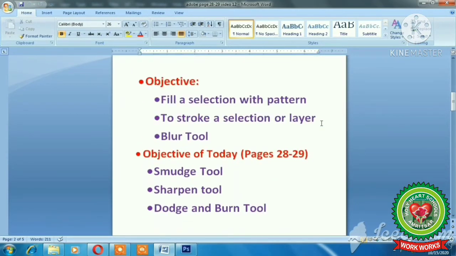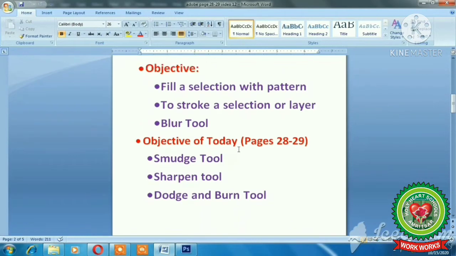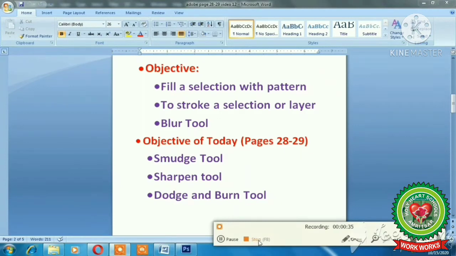Students, in the last class we have done fill a selection with pattern, stroke a selection or layer, and blur tool. In today's class we will cover page number 28 till 29, and we will discuss the topics smudge tool, sharpen tool, dodge and burn tool. So students, open your books at page number 28.